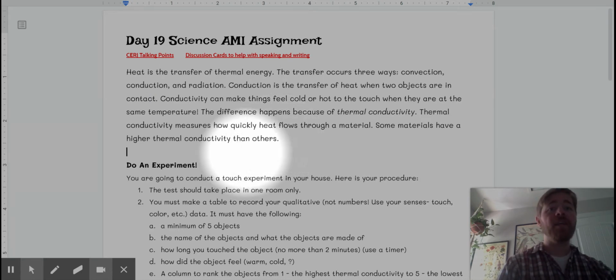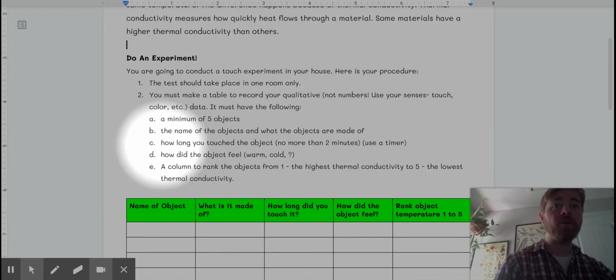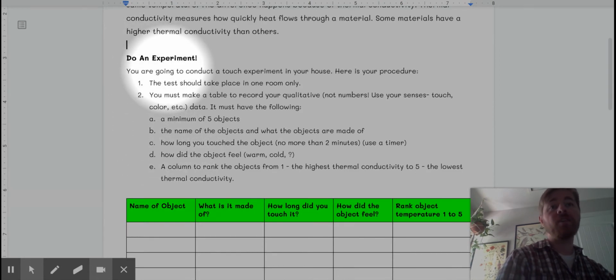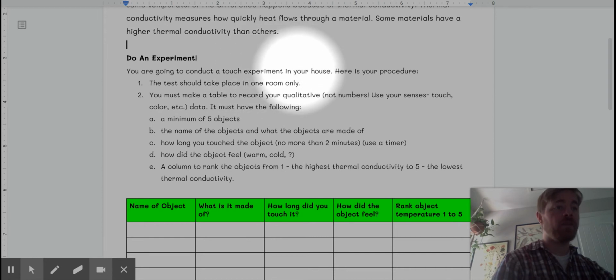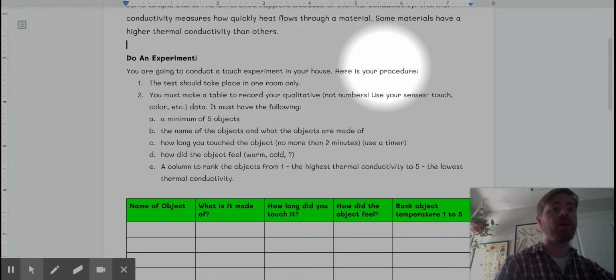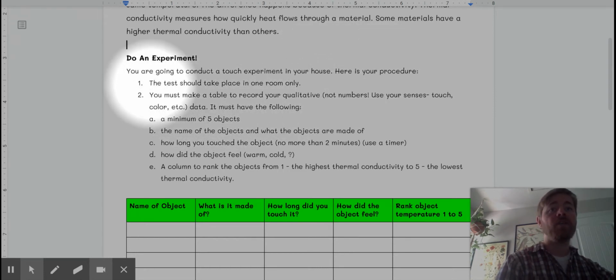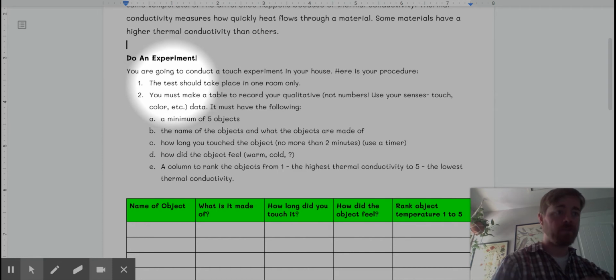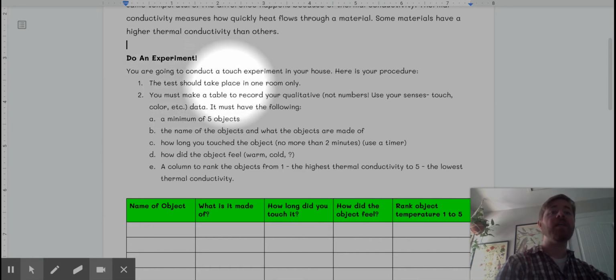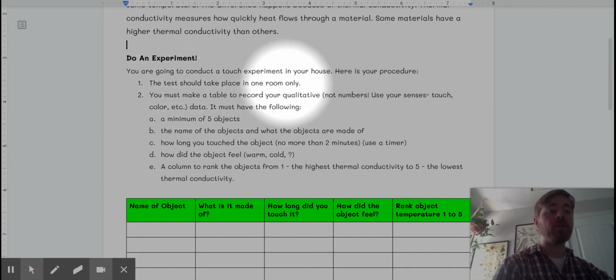Okay, so in today's assignment, we first get to do an experiment. You're going to conduct a touch experiment in your own home. This is very similar to an experiment we did in class, or actually around classroom and our commons at the beginning of the school year. So here's our procedure, our directions. Directions number one: this test, your experiment, should take place in only one room. So pick the room, maybe your bedroom, maybe the kitchen, living room, totally up to you, but keep it to just one room.